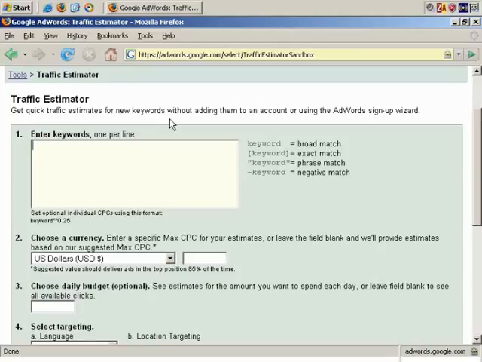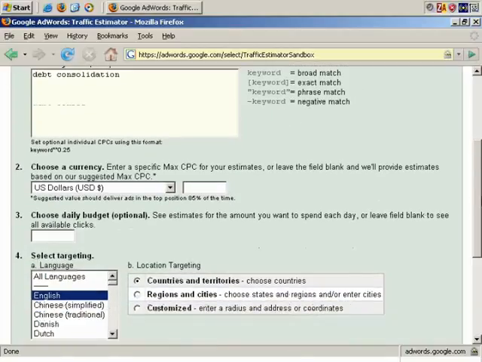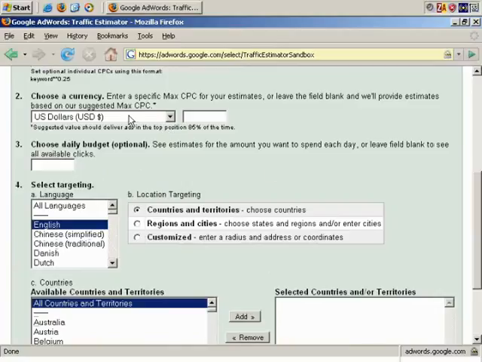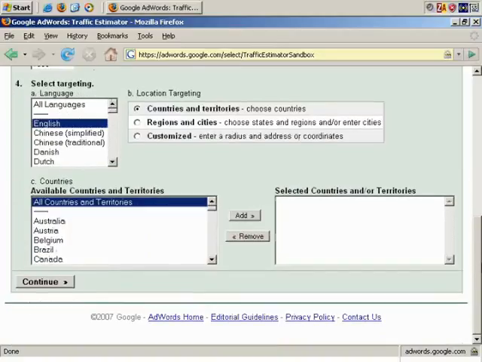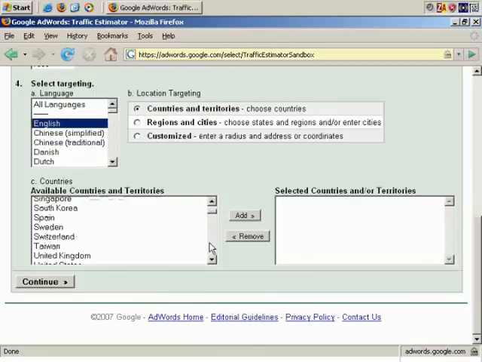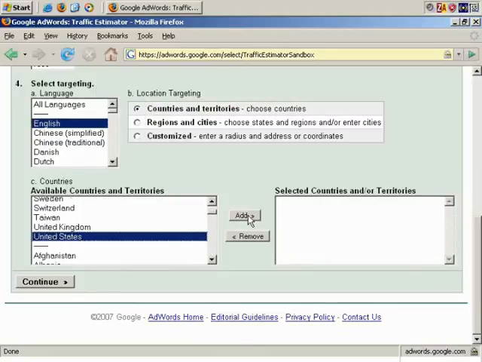For this example, I'll just put in a broad match for a very expensive and highly trafficked term, debt consolidation. Now we'll go with US dollars. Daily budget, let's say $1,000 maximum. English for the language. Countries and territories, I'm going with the largest market, the United States. And add that selection. Continue.